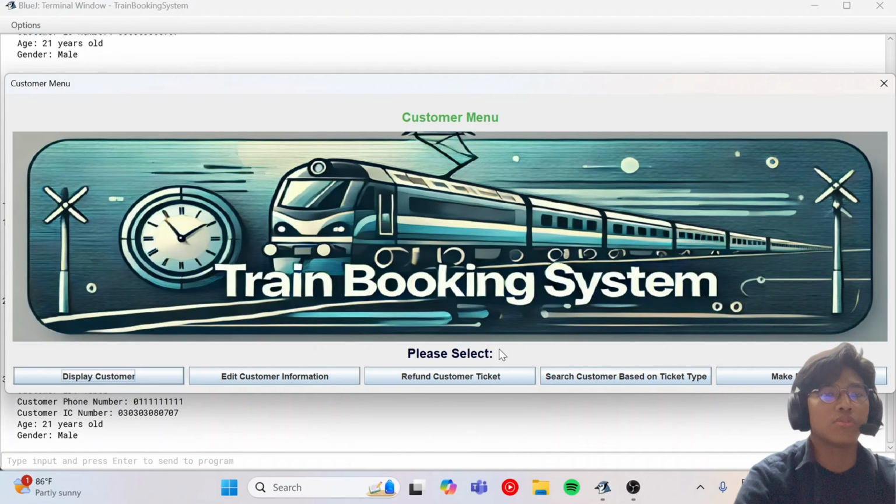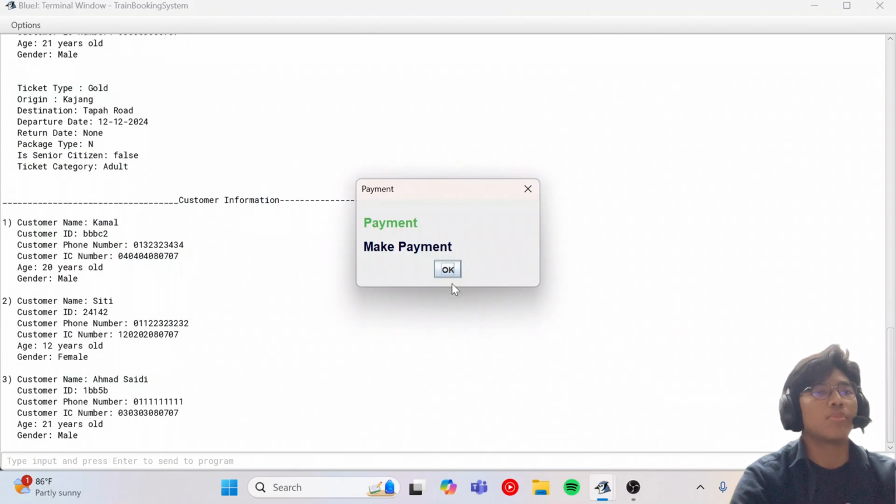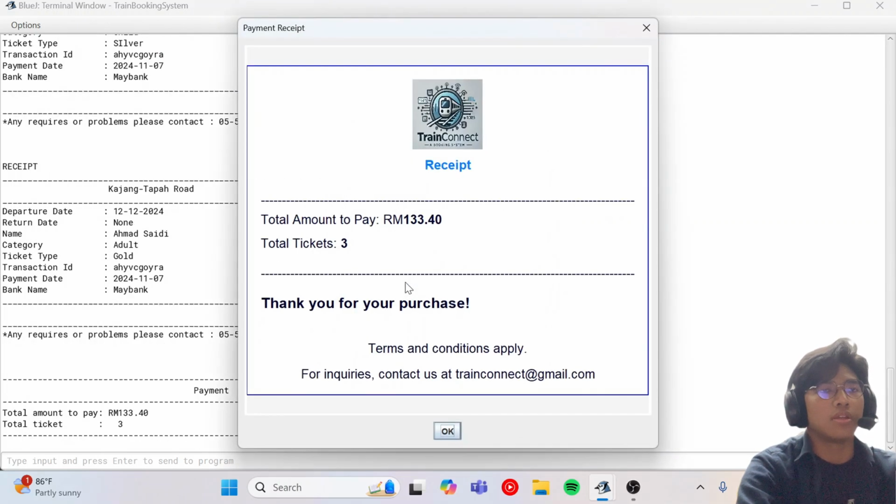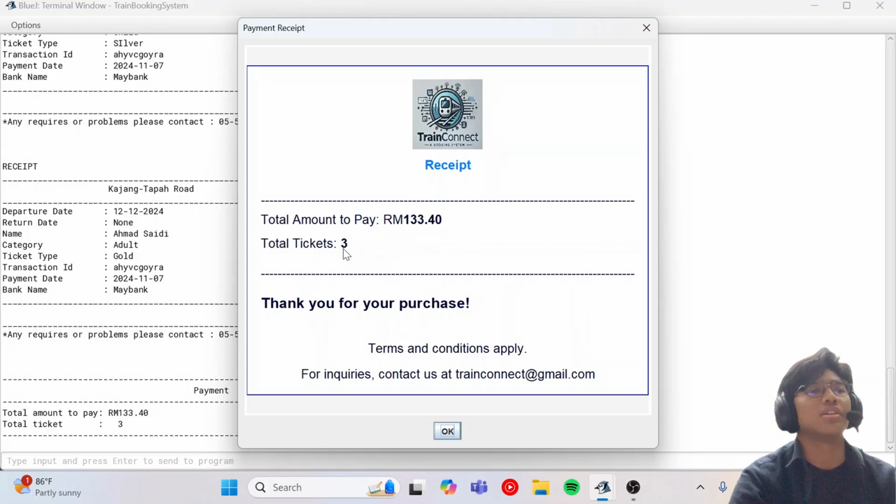So back to the menu, we will make a payment, which is Leslie. Okay, now make a payment. We need a bank name, maybe Maybank. And then here it will display the receipt, which is the amount to pay, which is the sum of all the tickets for each customer, and then also the total tickets, which is 3.